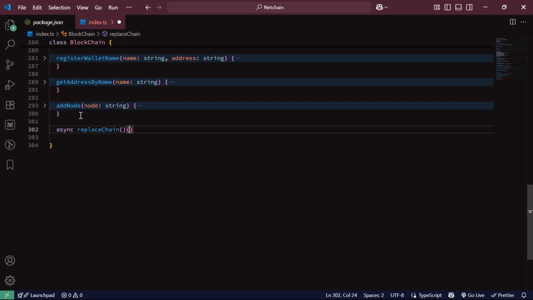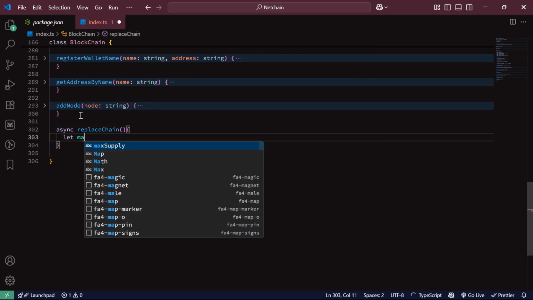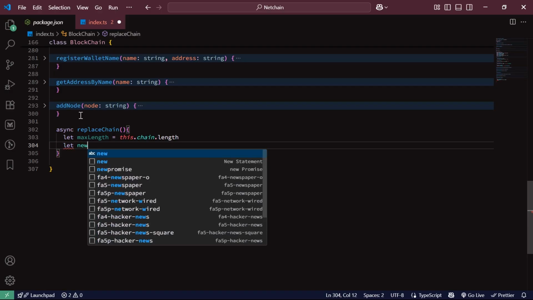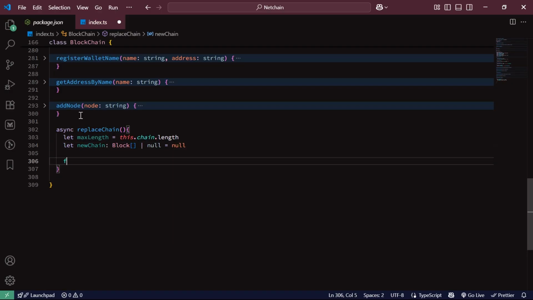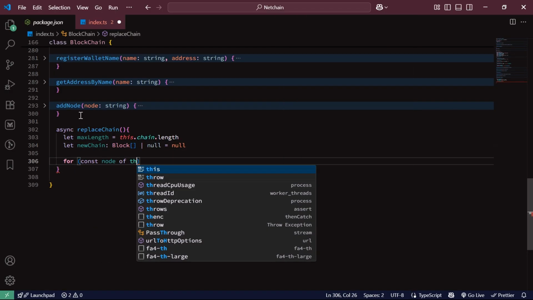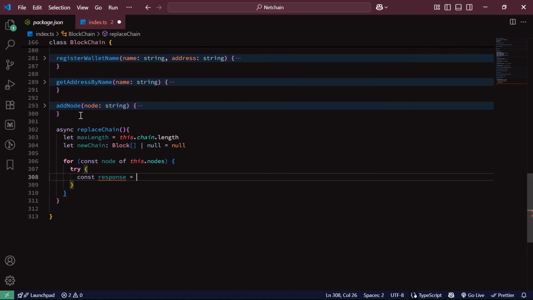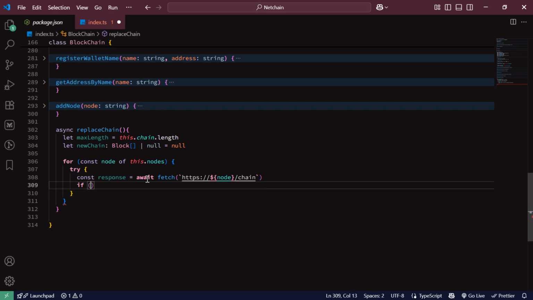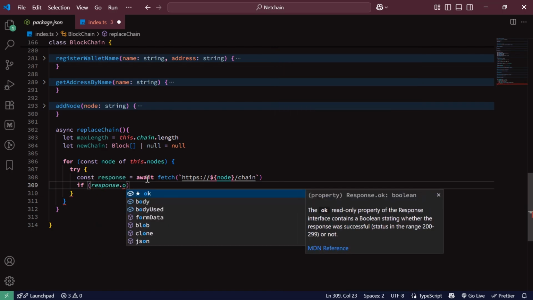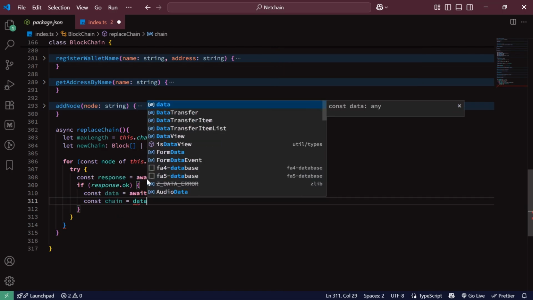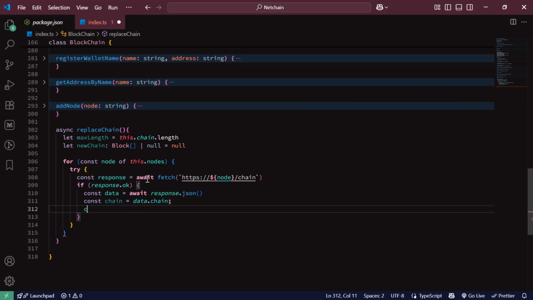I will add another method, replaceChain. I will retrieve the length of the current chain and then create a new variable, newChain, which stores an array of blocks. I'll loop through the nodes in this.nodes and add a try catch block. Inside the try block, I will make a network request to each node's chain, retrieving the chain from the response and using that to calculate the length of the response chain.